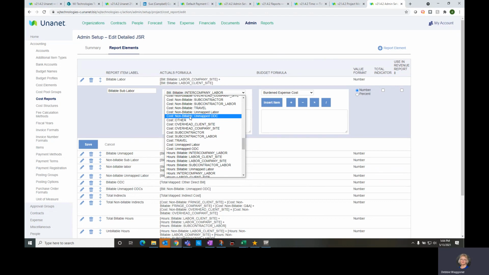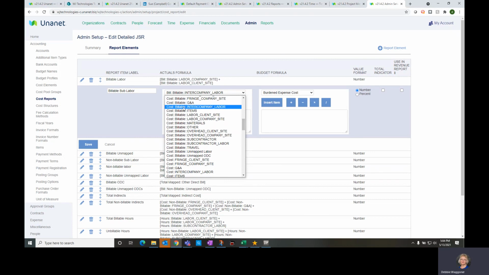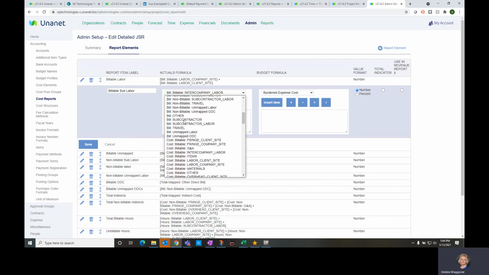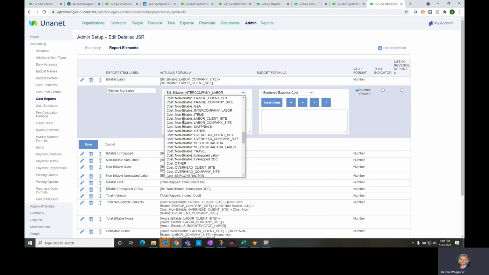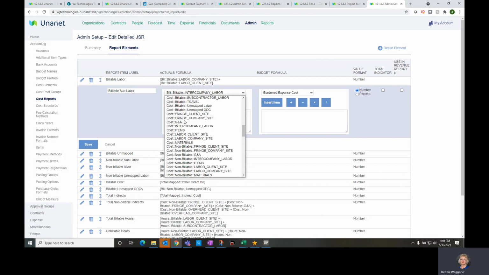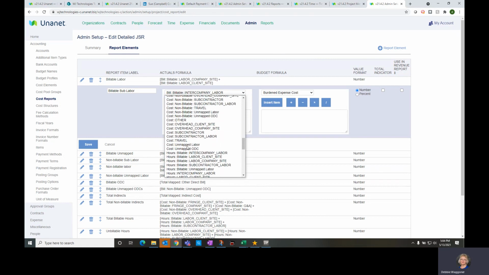You want to make sure that you pick like items. So if you're going to do a cost report, you want to make sure that you pick the cost elements. And if you're going to do a bill dollars report, that you pick the bill dollars, because it will make a big difference. Also, you'll notice that we have just cost. We don't have cost billable, cost non-billable. This is just going to give you your cost.